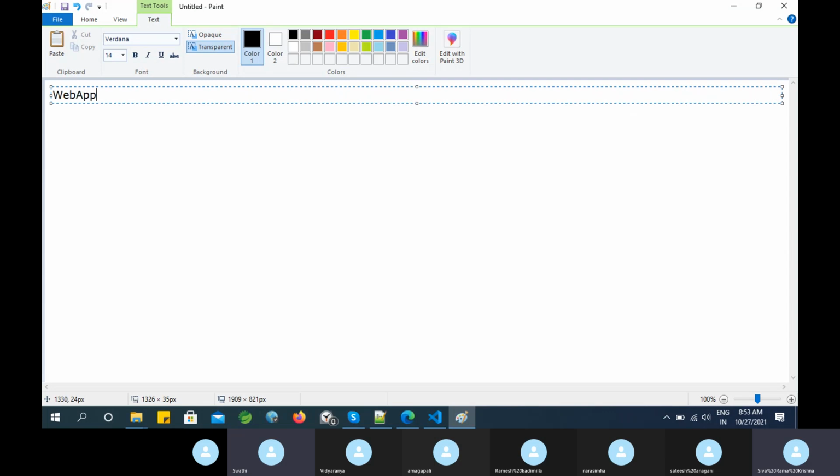So what is a web application? Okay, so the application is having client server architecture.